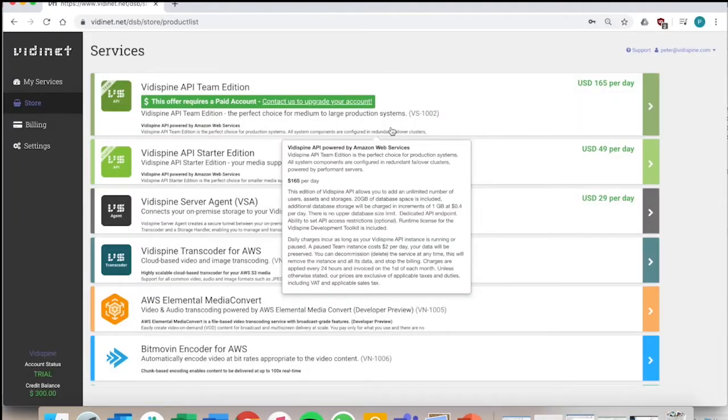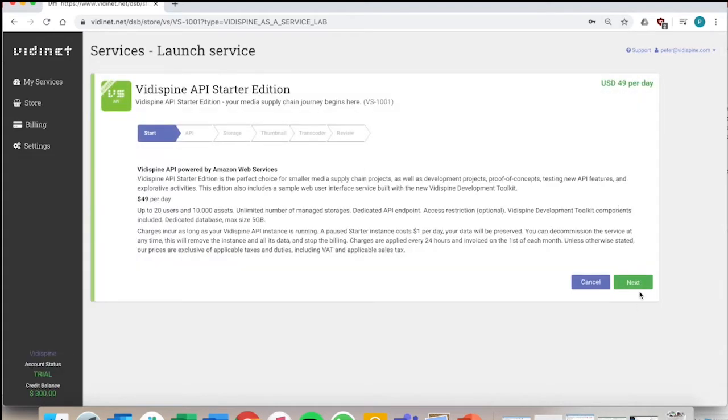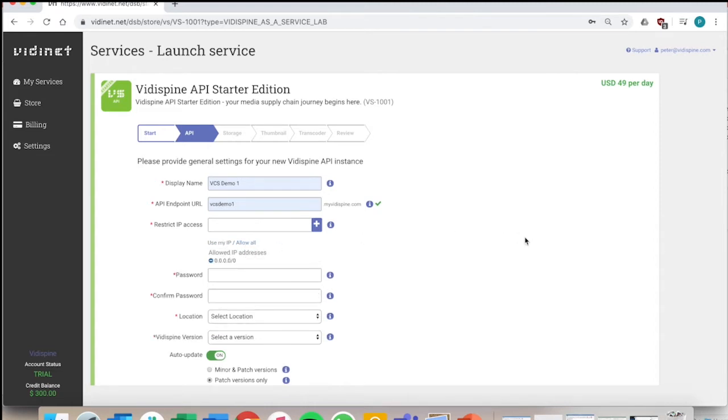We have our 2 editions of the APIs that we host and other services. So we're going to start up a starter edition, which is a limited edition with 20 named users and 10,000 assets. I'm going to click on there. We're going to give it a name for the starter instance and an address for the endpoint of the API. You can give it the same name. Any IP restrictions you want, I'm just going to set that to open because it's a demo.